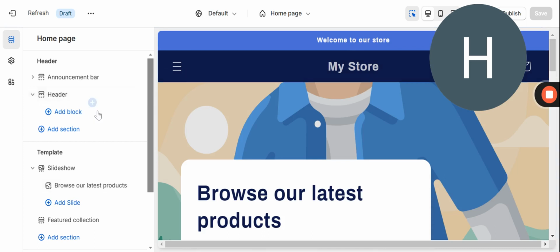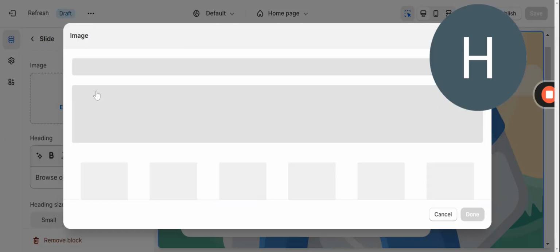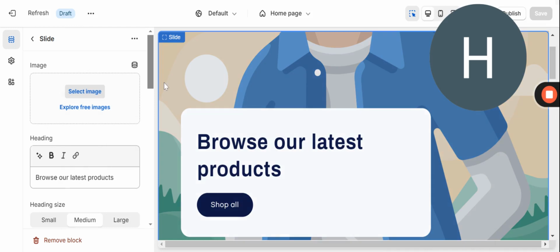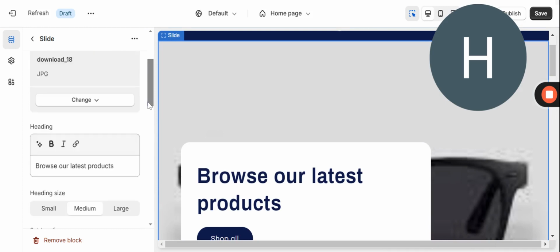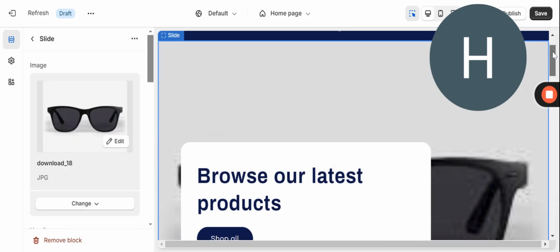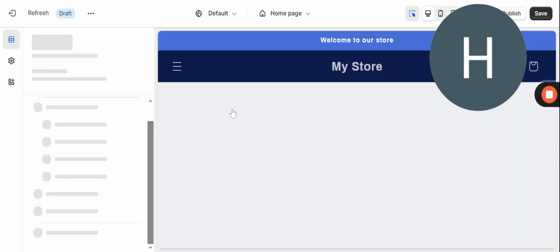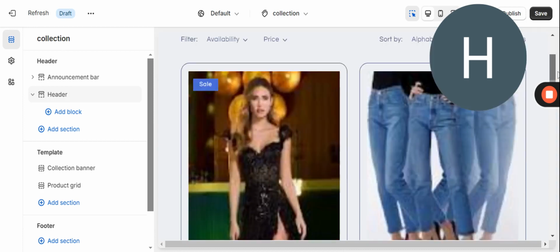This is a header. If I want to have another picture in this background, I can just select another image. Probably I just want any of these images to be there, so I click on it here and save it. That is what I want to be there. I can also allow you to browse our latest products so that you can shop all. When we come to this shop all, it takes you to all our products that you can shop automatically.